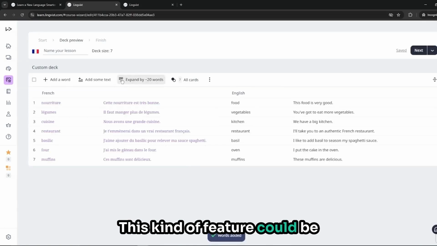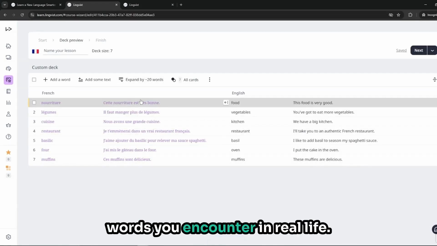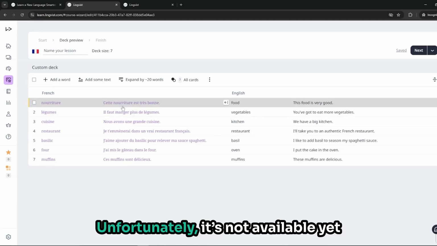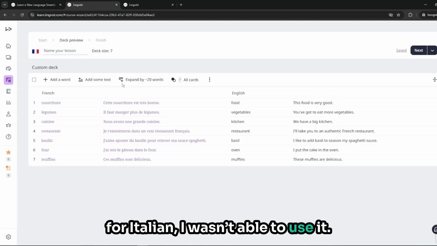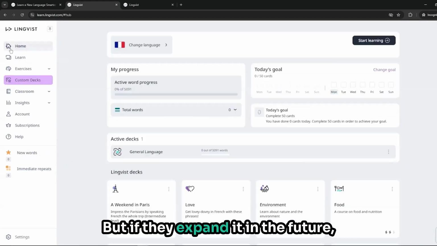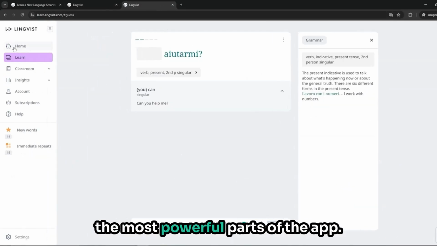This kind of feature could be super useful if you want to focus on specific topics or words you encounter in real life. Unfortunately, it's not available yet for all languages. And in my case, for Italian, I wasn't able to use it. But if they expand it in the future, it could definitely become one of the most powerful parts of the app.